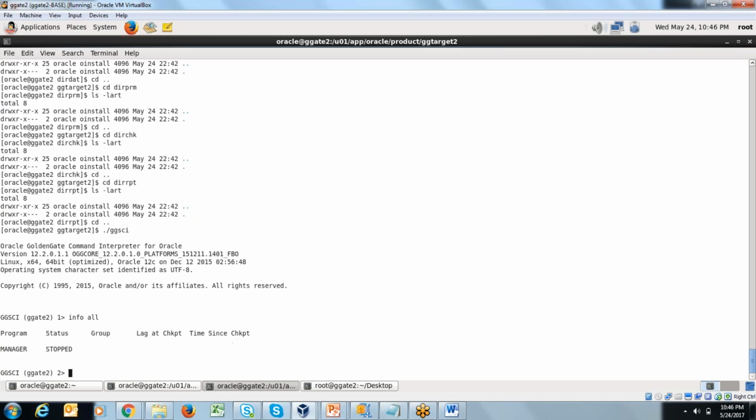Edit param mgr. To create a parameter file for any process, we'll be discussing how to create parameters and what the parameters are in detail. However, just for your information for now, to create a parameter file for any process, you need to use edit param and the process name. The manager is again a process, so you can do edit param mgr.